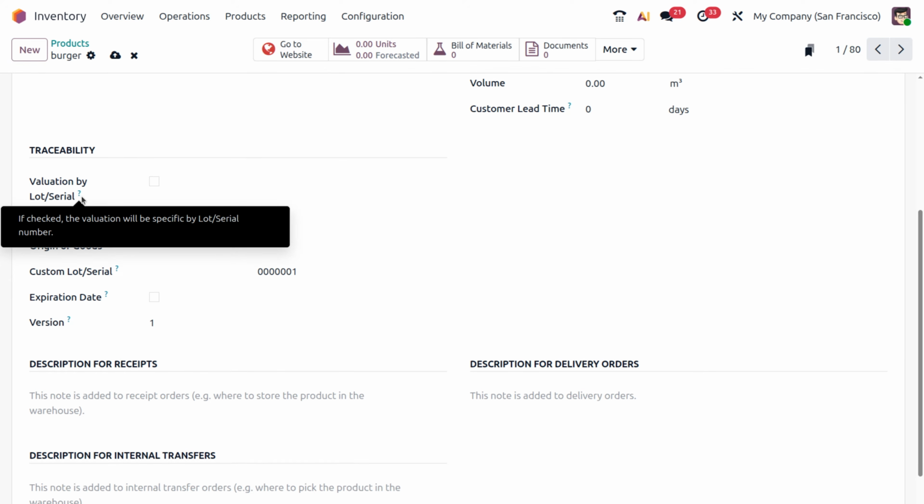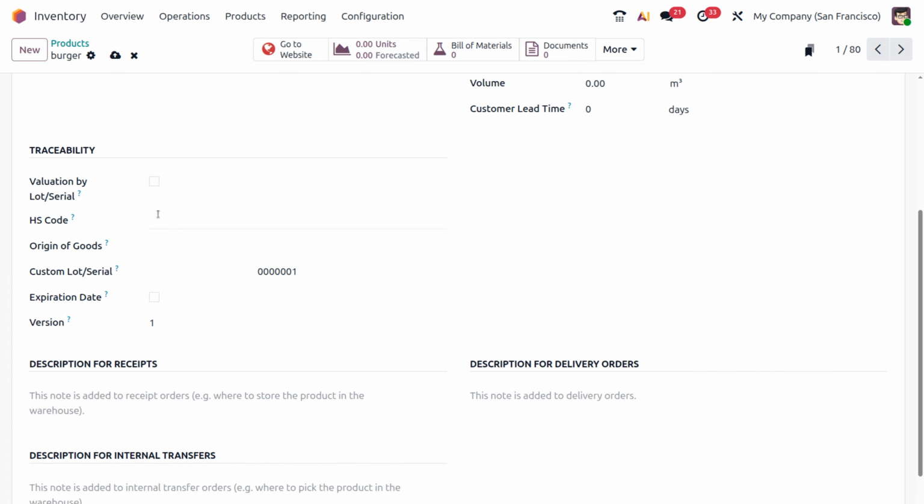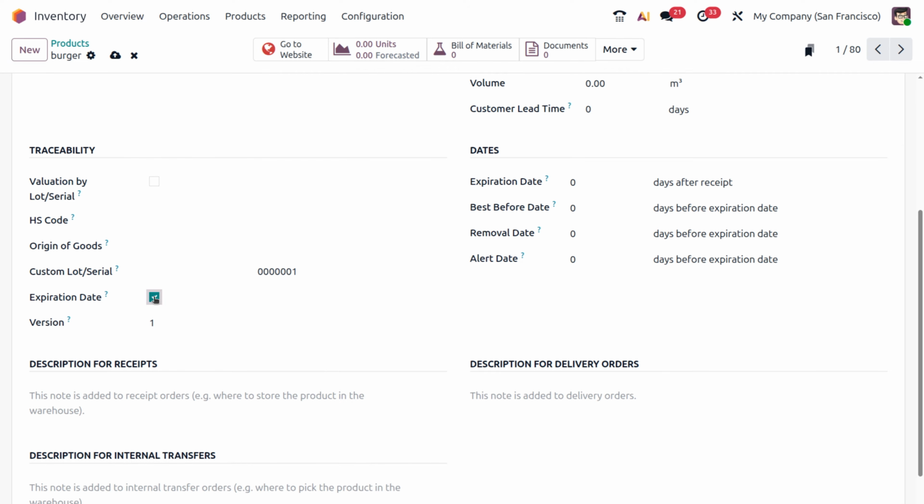Which means if you are checking this valuation, you will be specific by lot and serial number. Okay, and there we have the HS code, origin of good, custom lot and serial number, expiration date as well. So here I'm going to check this particular option, and you can find different configured options will appear on this right side, and there you can find the expiration date, best before date, removal date, and alert date as well. And there we have the version as well.